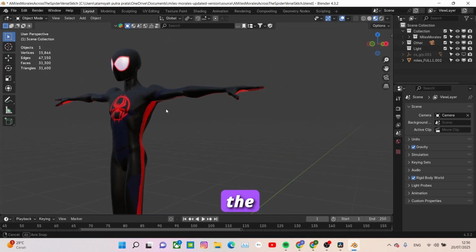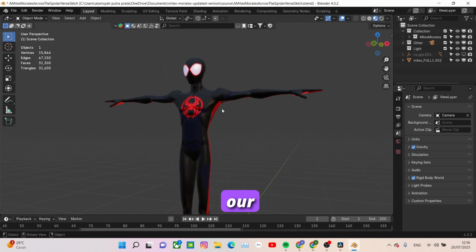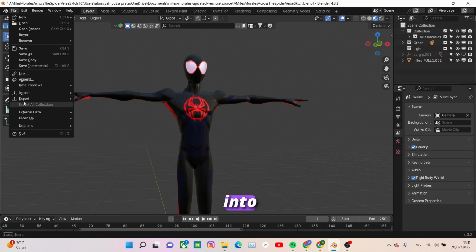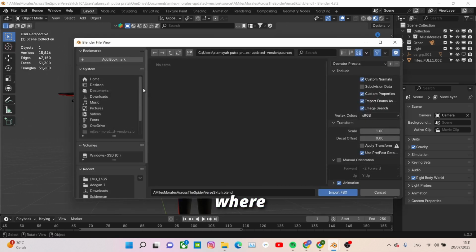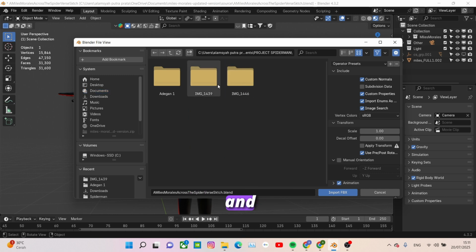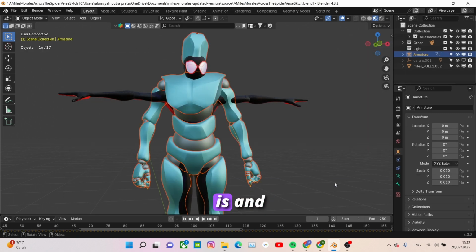And now that the model is ready, it's time for us to import our animation. To import our mocap, go to import and choose FBX, and search where you placed the FBX rig before. In this case, in my Project Spiderman folder. Select the FBX and go to the import button, and here it is.